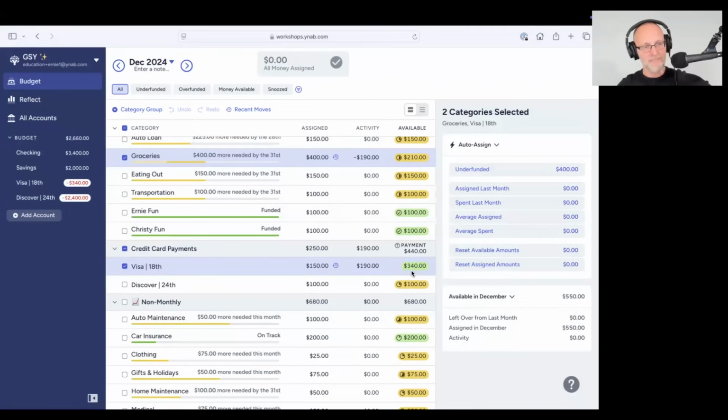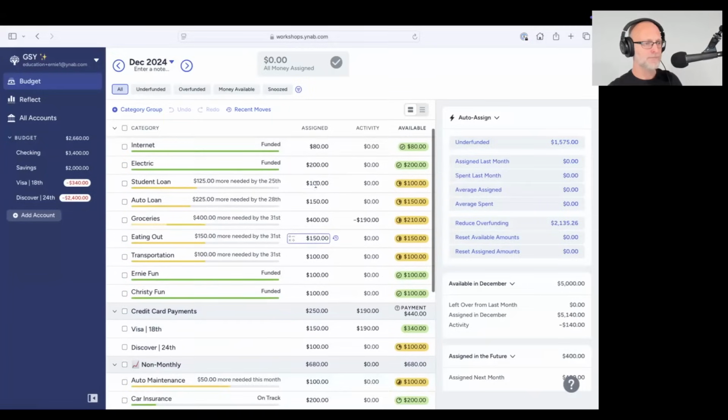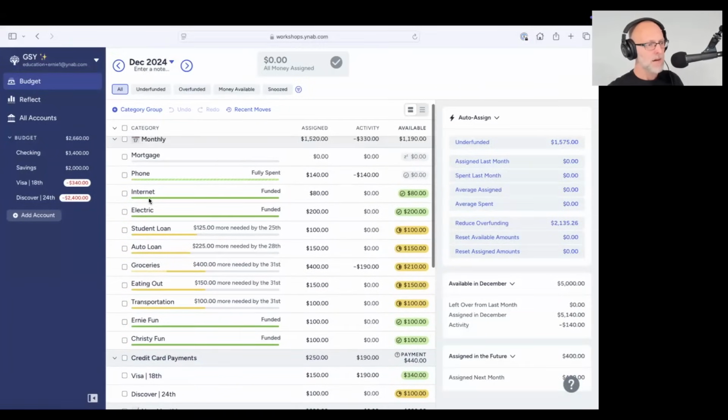And again, this is just a very brief intro to credit cards in YNAB. I highly recommend you watch the credit card video next to get all of those ins and outs. Okay, let's cover another scenario here. I'm going to pay the internet bill.